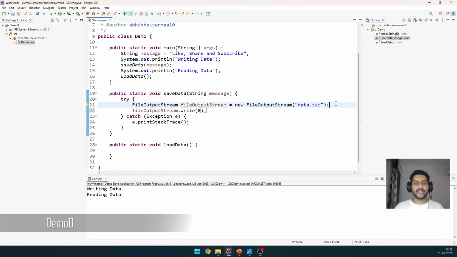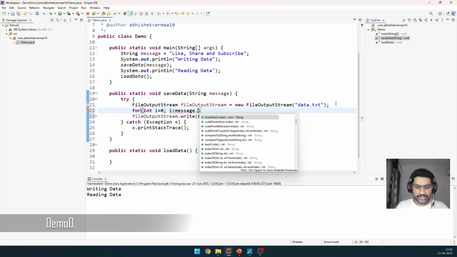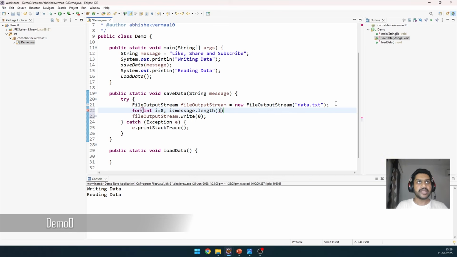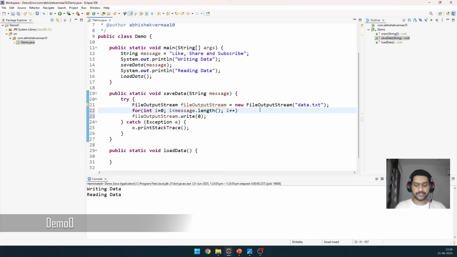And then on this particular stream, we are going to start with a for loop. So I'm going to say int i = 0, then i should be less than message.length, and then i++. So this is how it is going to look.